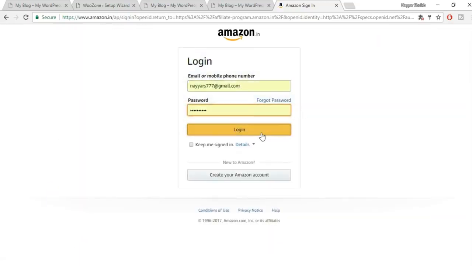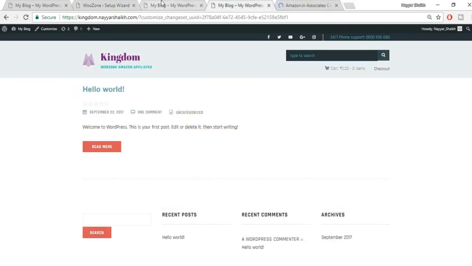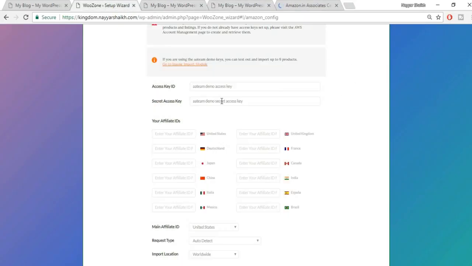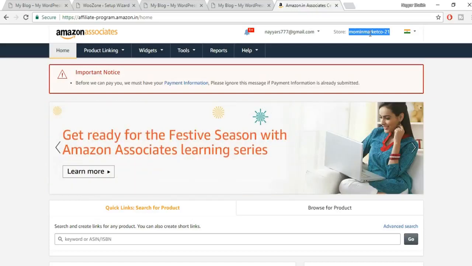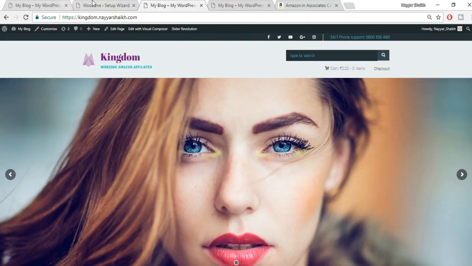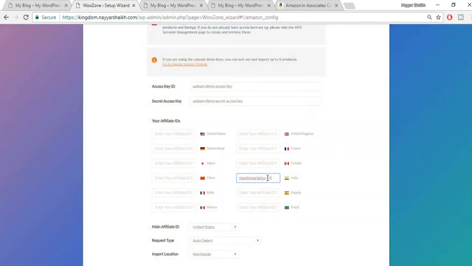Okay, click on login again. Now let's see what all things are required over here. Okay, so access key, secret key, and affiliate ID. First I'll need my affiliate ID. At the top over here, as you can see, this is your affiliate ID. So just click on copy this code from here and paste it over here under your country link.